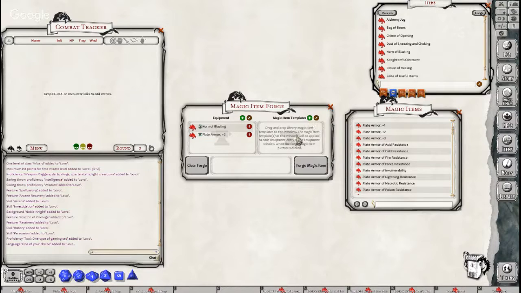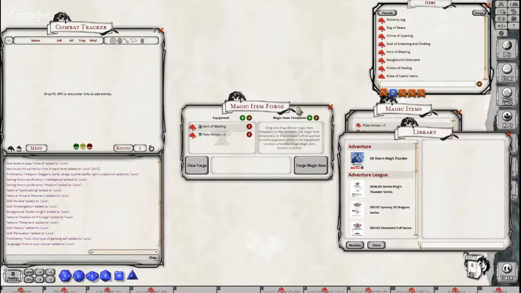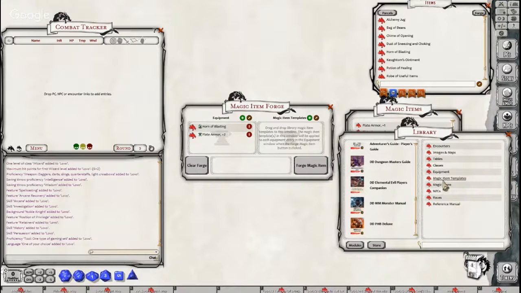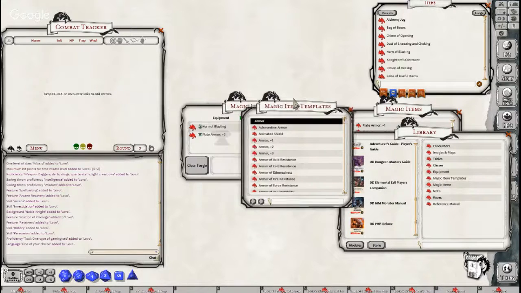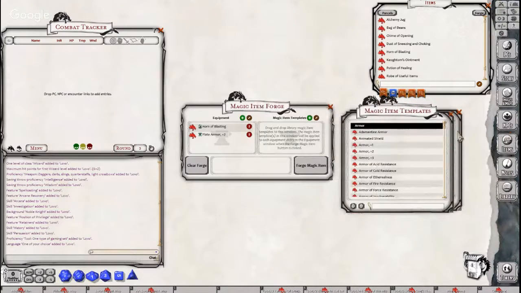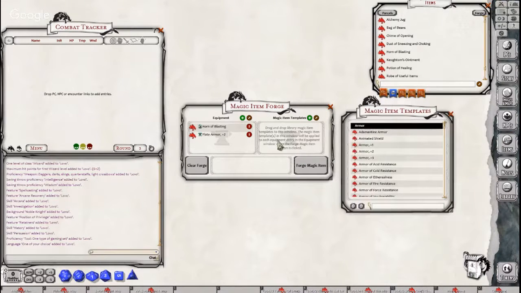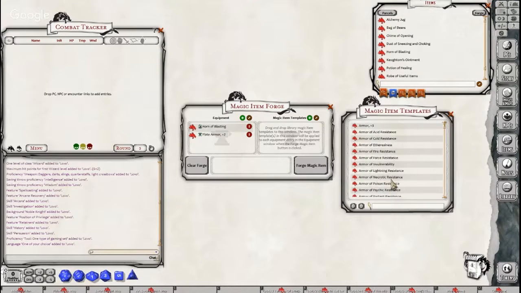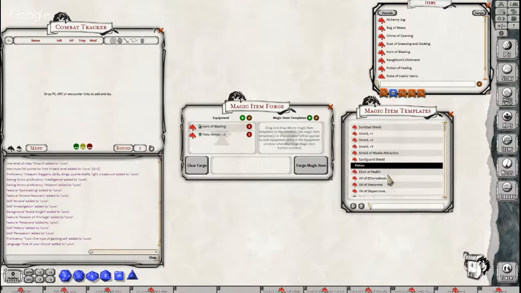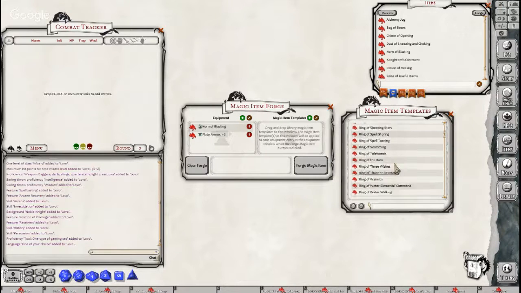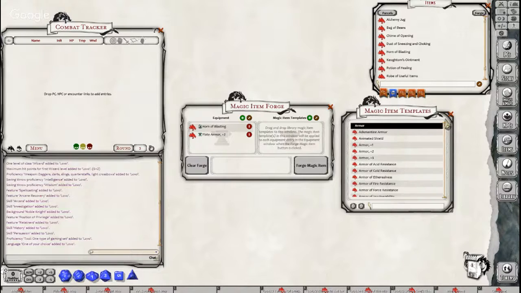Magic item templates. Oh, there we go, that's why. Sorry, guys, I haven't used it since it came out. So once you take everything that you want to add, you just take a base item. Say you want to have, I don't know, adamantite armor. We'll just add that stuff.